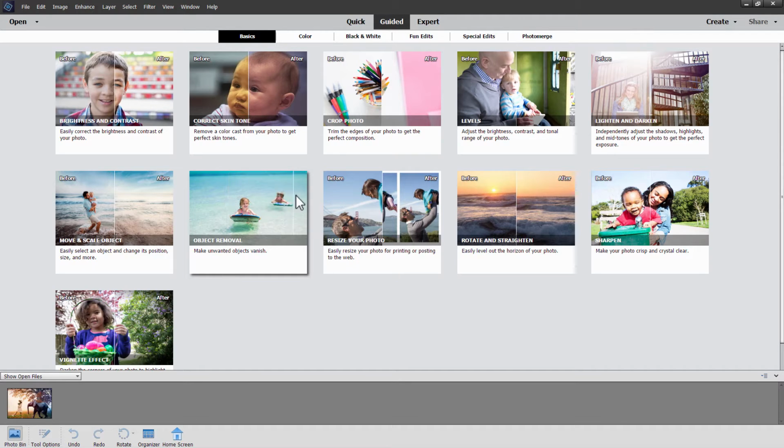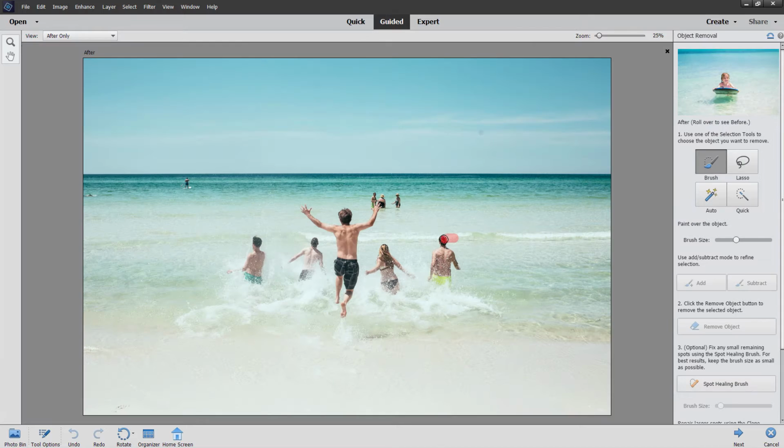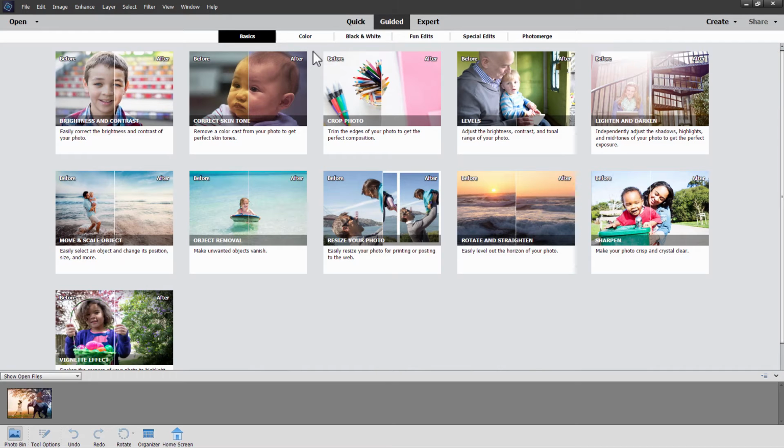For instance, object removal, real simple here, with a guided edit that actually walks you through the steps so that you can come out with professional level results without having to be an expert on the program. Just walk through this series of guided edits. So this is where Photoshop Elements really shines, is that it helps you along and it works with you. If you are a beginner or just a hobbyist with photo editing and you don't want to become an expert or a pro, then you can do that level of work without having to have that level of expertise.